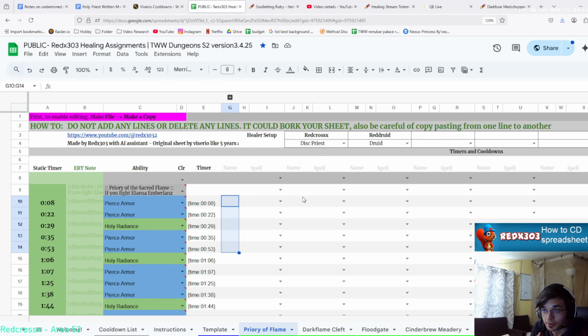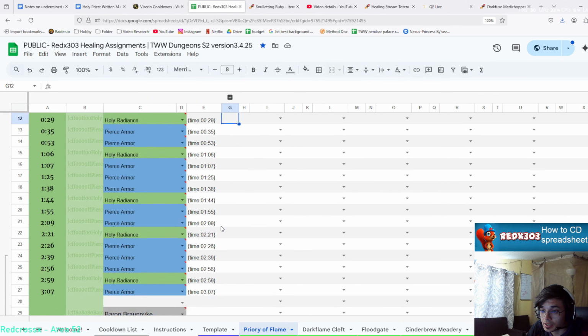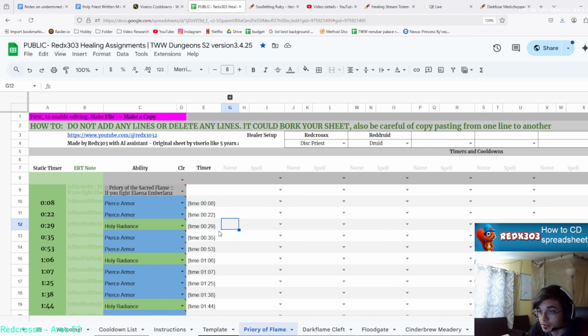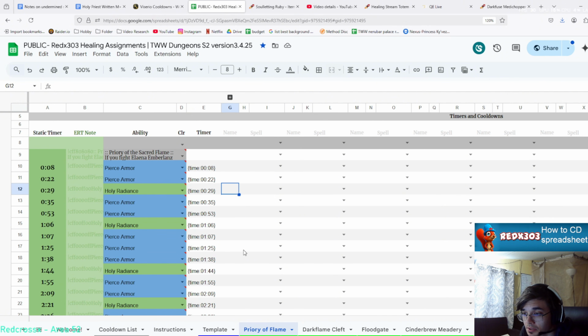Okay, so today we're going to be learning how to use the healer spreadsheet that I've been using. I didn't make the spreadsheet originally. Visario made it like 6 years ago, and I've been using it the past 3 expansions to do my personal healing cooldowns. I used to just write 1 or 2 bosses, usually just 1 boss per dungeon because it was only 1 problem boss per dungeon. But I did all of them for this.